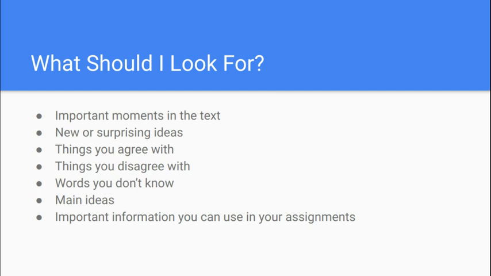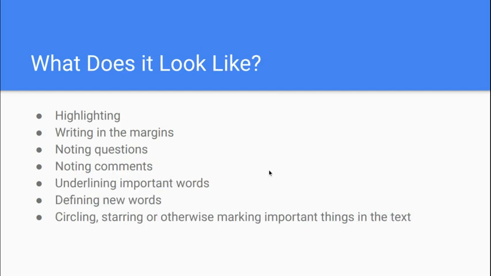There are lots of different ways to annotate. What does annotating look like? Well, it's different for everybody, but generally it involves all or some of these things, and maybe you have ways of annotating that are even a little bit different. So: highlighting, writing in the margins, noting questions or comments that you have, underlining important words, defining new words, circling, starring, or otherwise marking important things in the text.